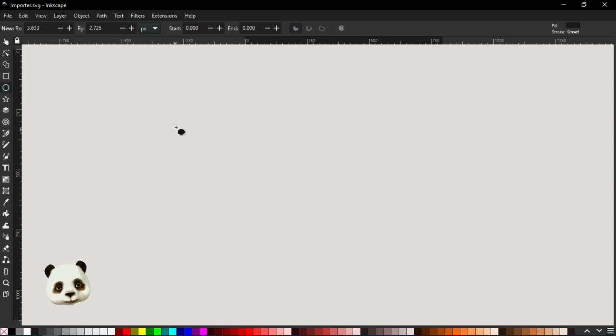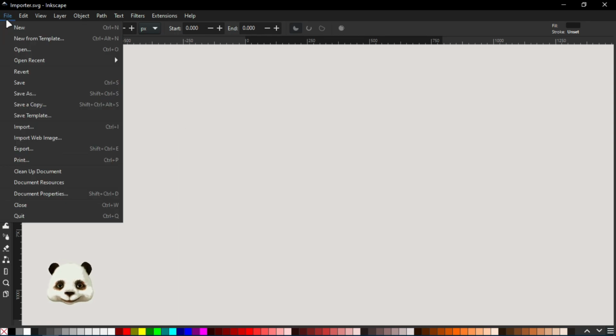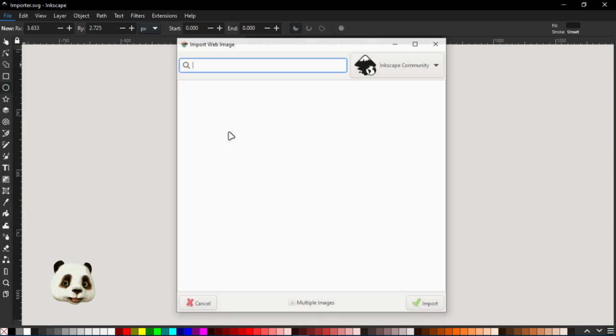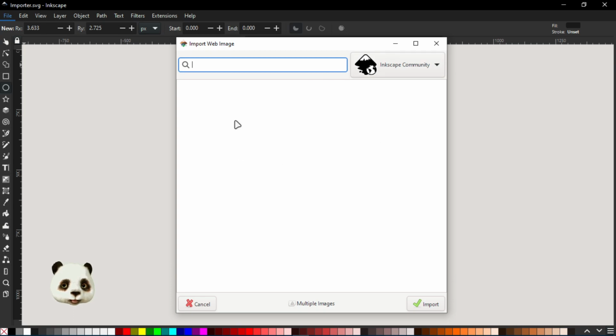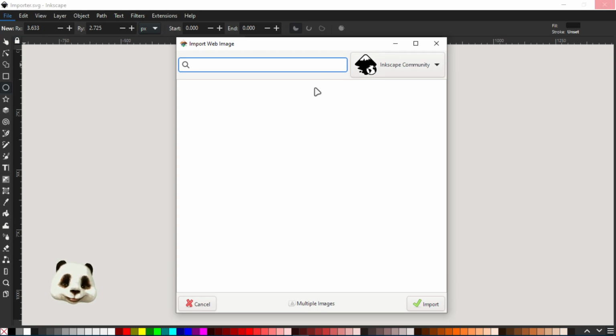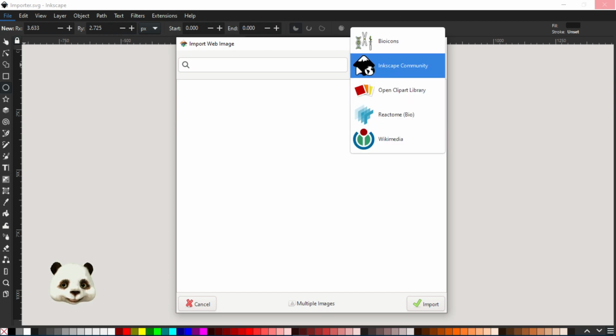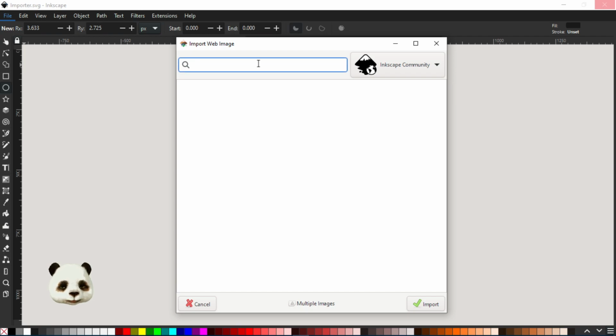Now let's think what we would want to do. Let's do something mental. Let's go here and let's import a web image. In case you didn't know, you can download images through Inkscape. I mean, not images, they're actually vector groups, vector designs. And you have a few repositories here, or libraries, but I tend to go with Inkscape community. And let's go, I don't know, let's call an animal.